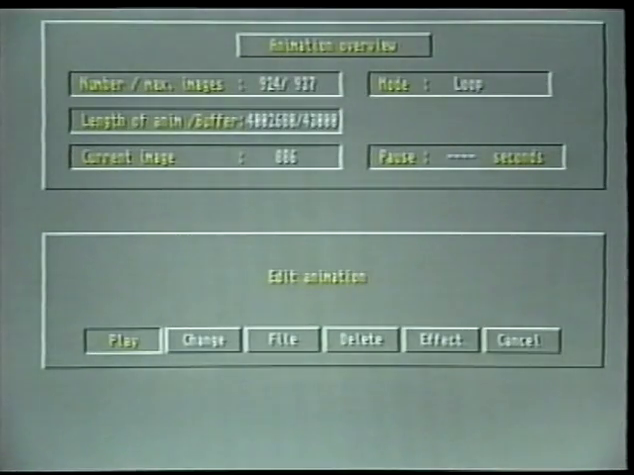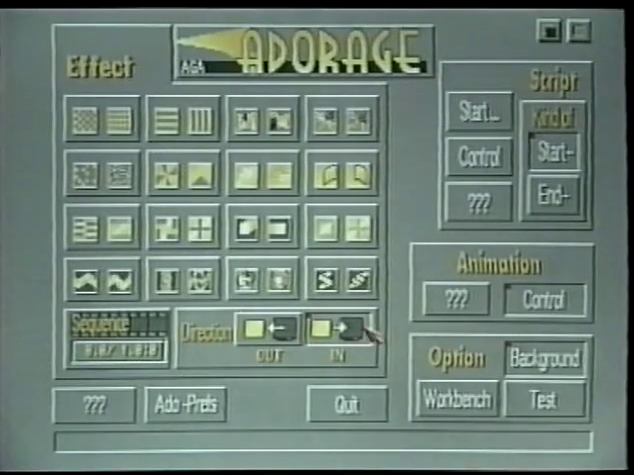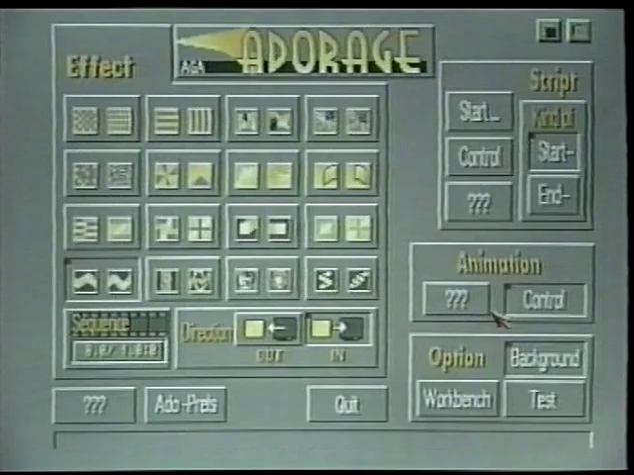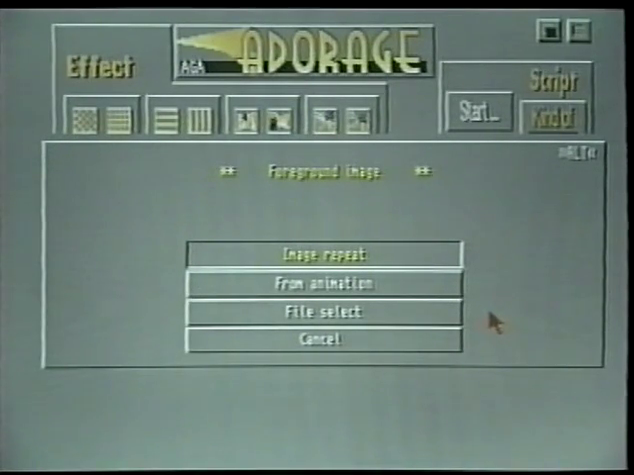I'll bring in another section of a new screen now, Screen M. I'm still using the In Effect. This time, the wave effect is chosen. In the right column, I click on Special, choose my file.